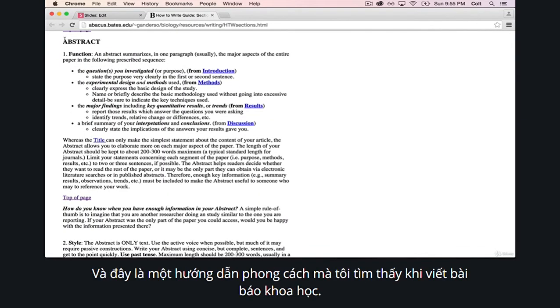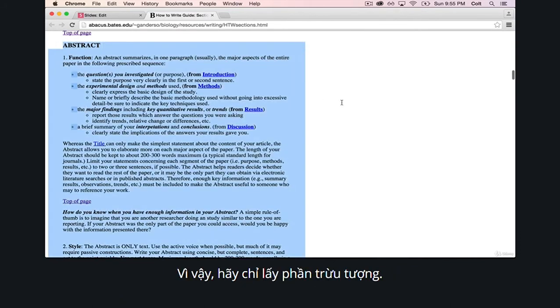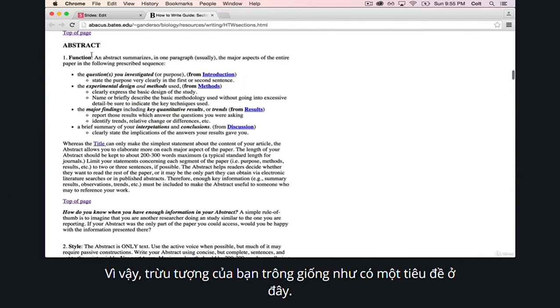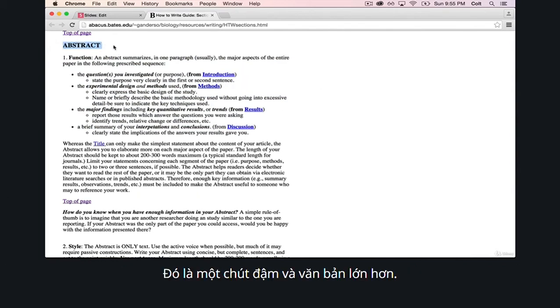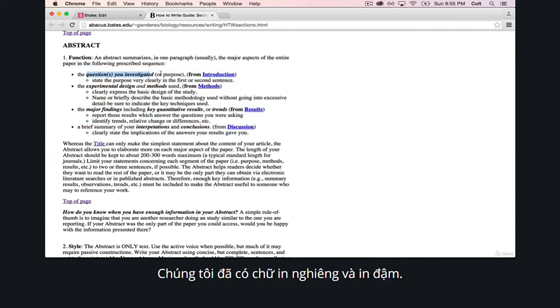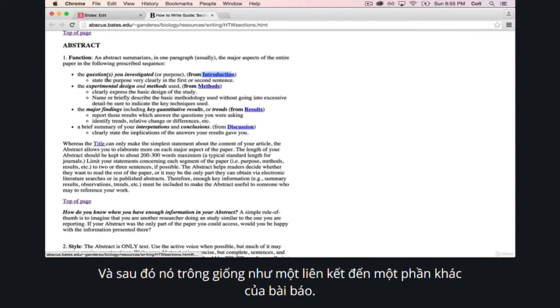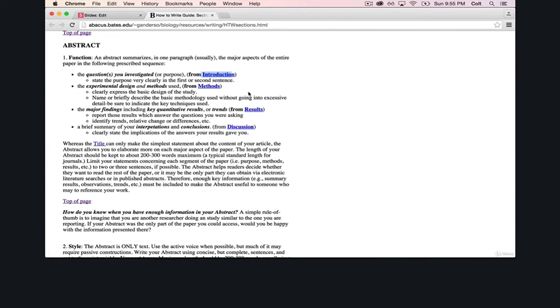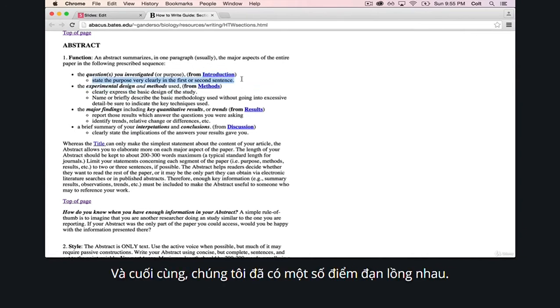And this is a style guide that I found on writing scientific papers. So let's just take the abstract section. So your abstract looks like there's a heading here. It's a little bolded and bigger text. We've got this sort of introduction to one part of the abstract and then a bunch of bullet points. We've got italicized and bolded text, and then it looks like a link to another part of the paper. And then lastly, we've got some nested bullet points.